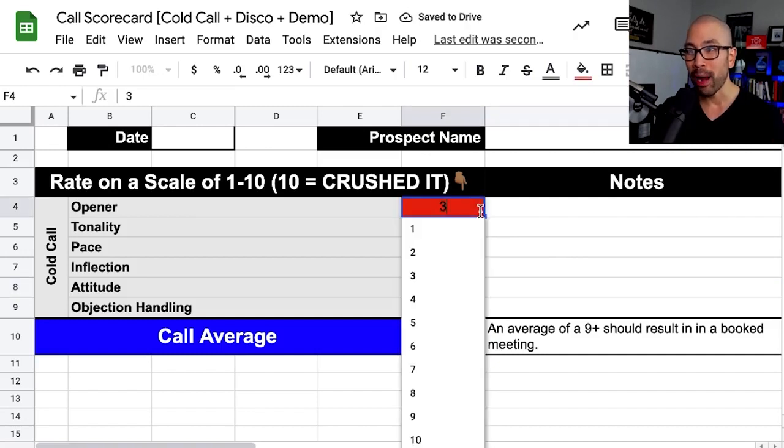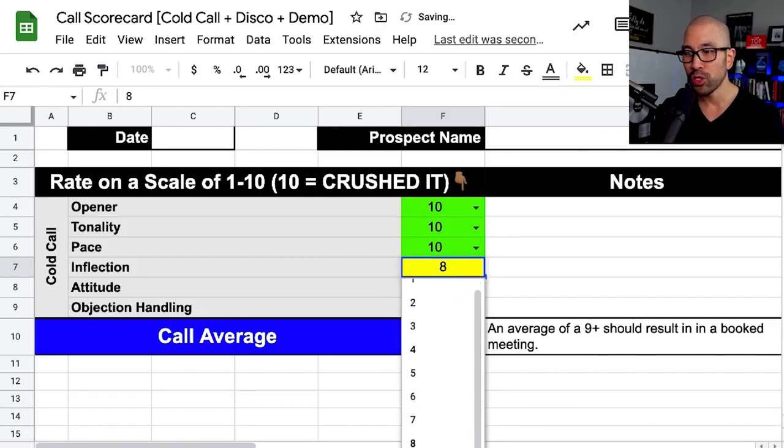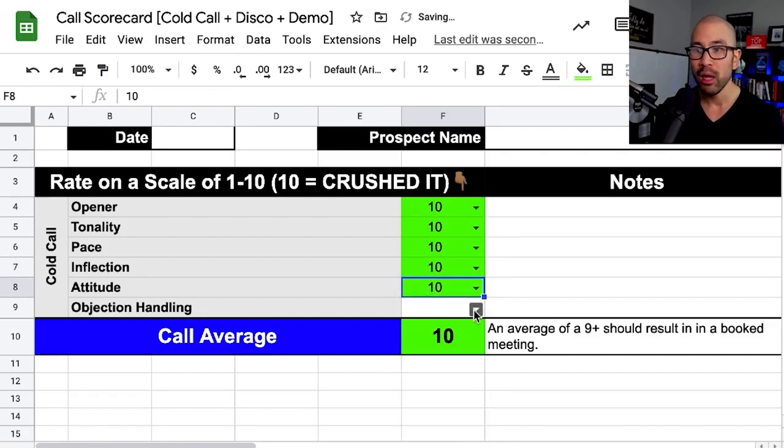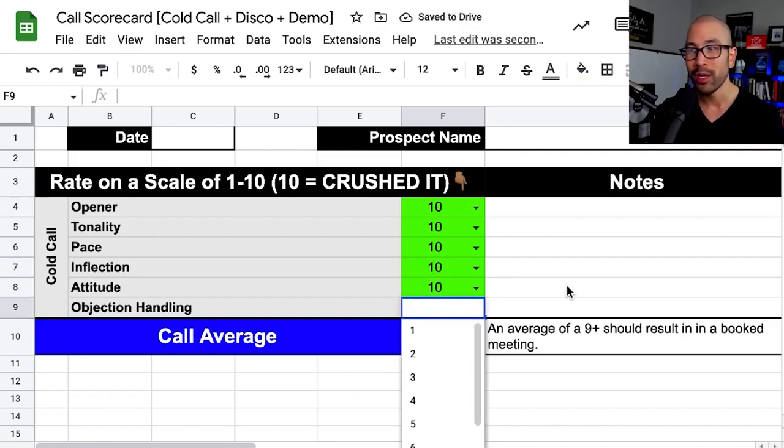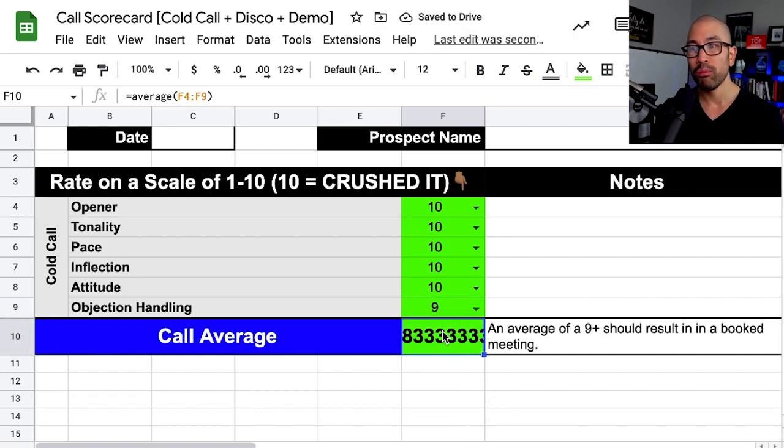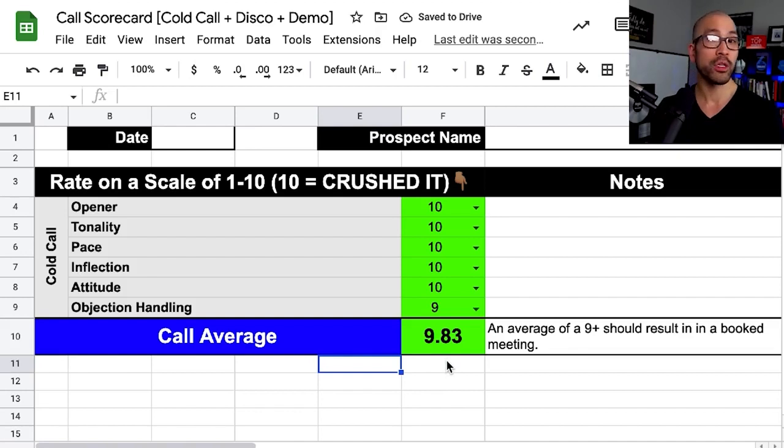Or maybe perhaps you're a 10 across the board and you nail every part of everything. But of course, you get to the point where they give you some sort of objection, like, hey, we're just frankly too busy, and maybe you totally botch it. You don't end up booking the meeting. Or if you're like, well, I absolutely nailed it, I think I'm a 9. Well, the truth is here, let me actually minimize some of these. Boom. The truth is, if you're at 9.83, you should have booked it, right? Which means you probably didn't actually properly, effectively handle their objection.